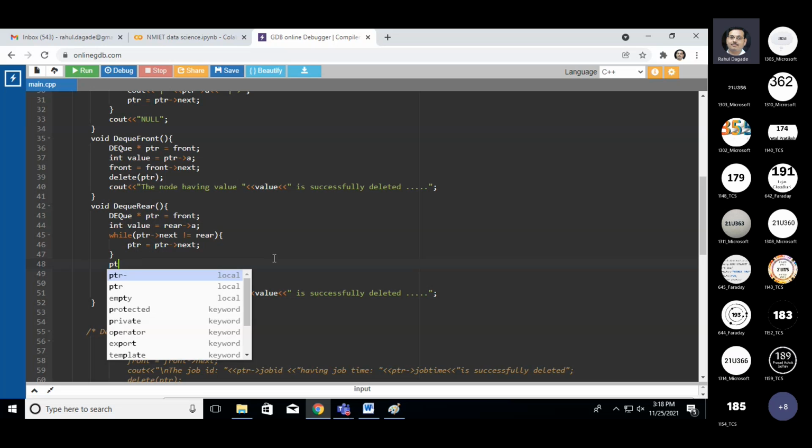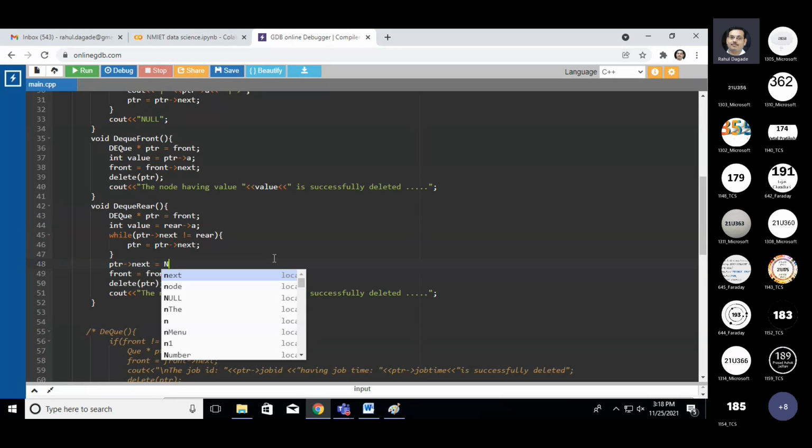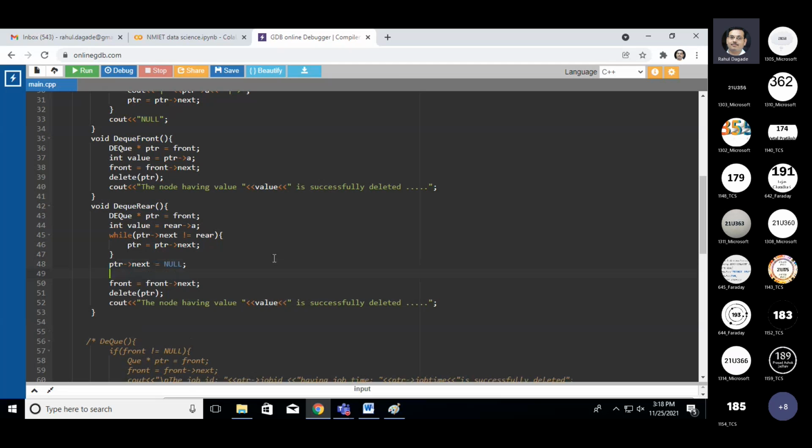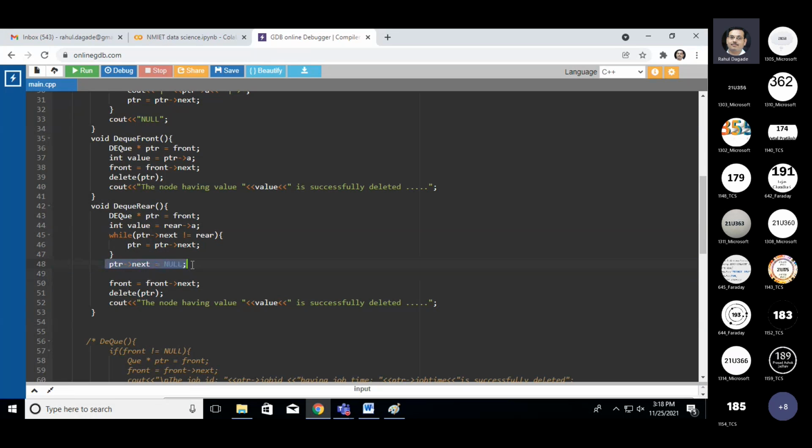We have to make PTR ka next is equal to null. We have to make it null because it is pointing to the rear. So we have to make this pointing to nothing, null. So this we have made it. PTR ka next is equal to null.